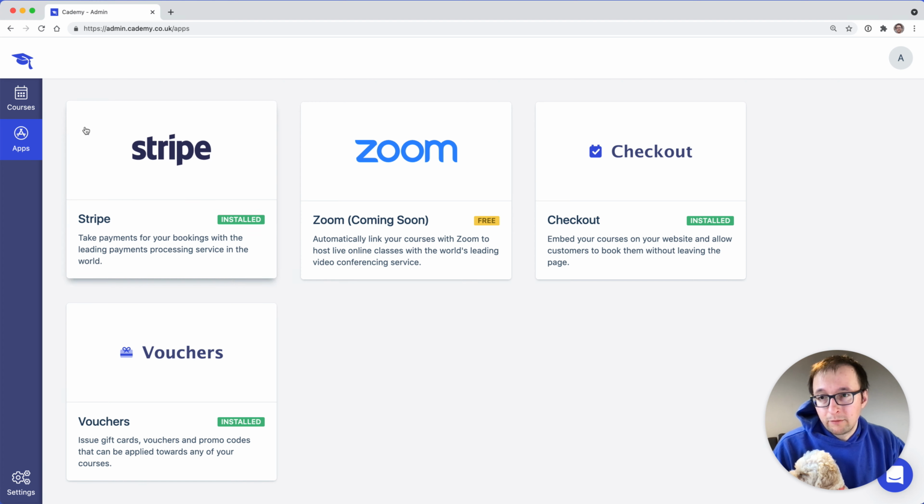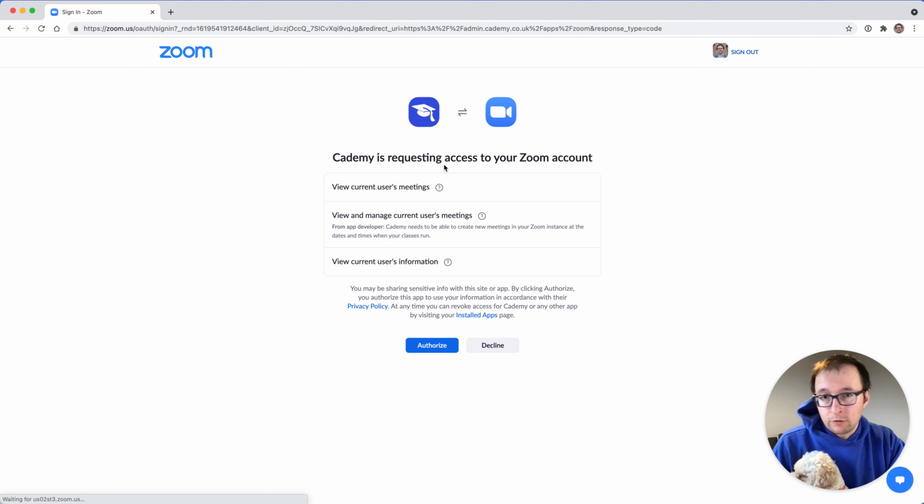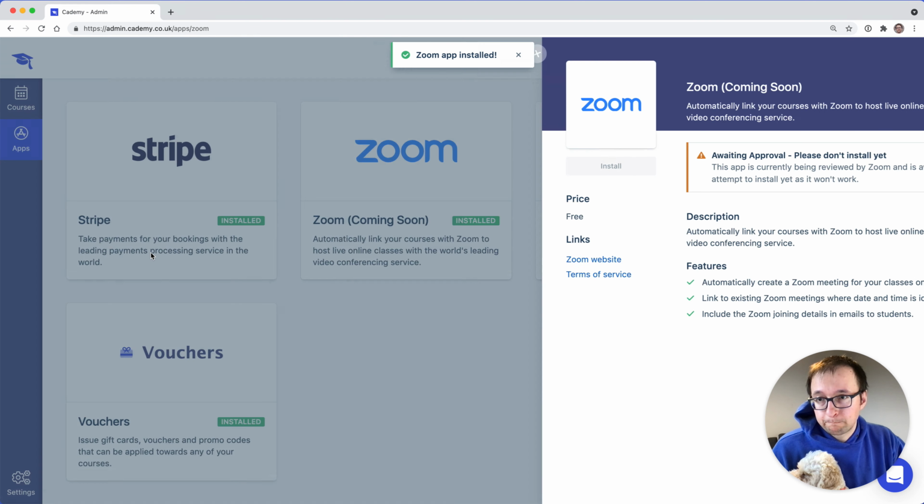To get started, we'll have to go into the app section of the Educator Admin Console, click on the Zoom card, and click on Install. Now, it will take me to Zoom, and if you're not logged in, you'll have to enter your login details to log in. I'm already logged into Zoom, so it just prompts me to authorize, and it takes me back and confirms that the app is now installed.